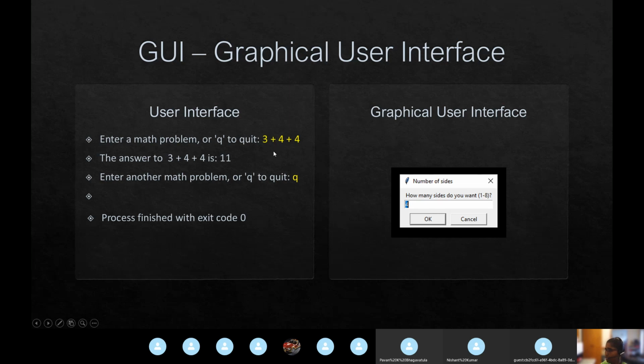All these yellow ones where we were typing it on the console, right? So graphical user interface is always preferred. That's because that's what we see in our websites and even smartphones, computers, everything.